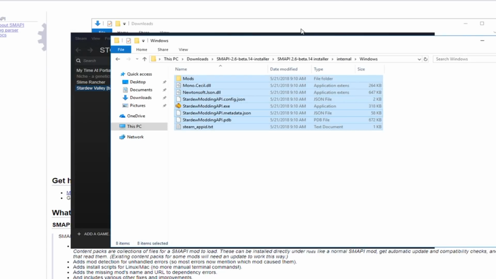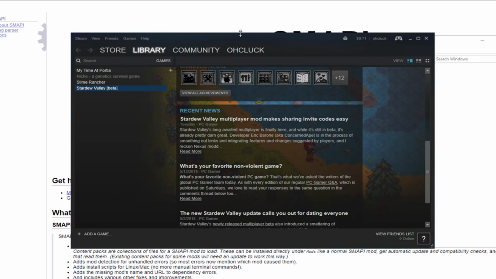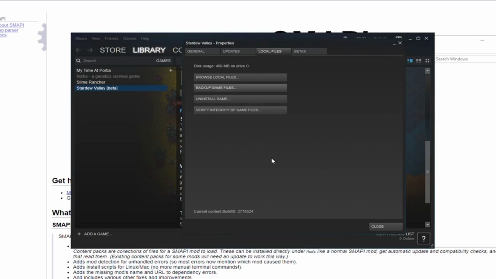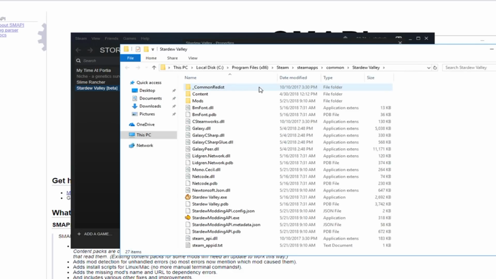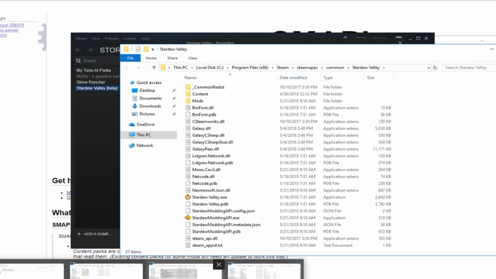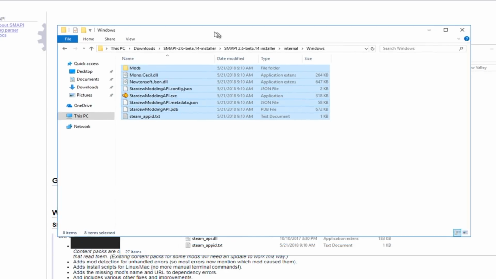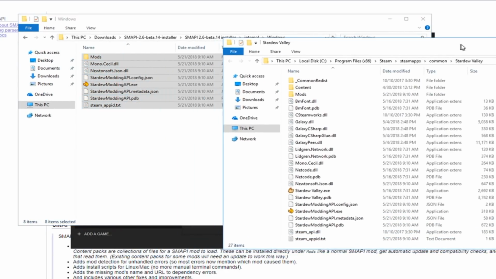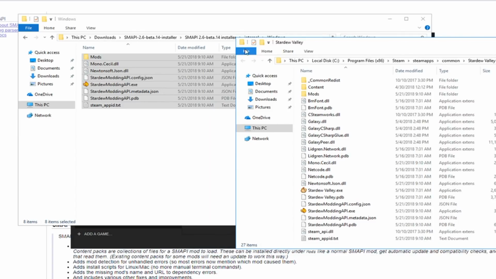Let me just minimize that and close that for a second. I'm gonna go back to Steam. We're going to right-click Stardew Valley, Properties, Local Files, and Browse Local Files. Remember that, it's easy to find the local files that way instead of having to travel all through your folders. So, let me pull up the other one. Where was it? This one. So, this is what the windows will look like. There we go. That's what we have.